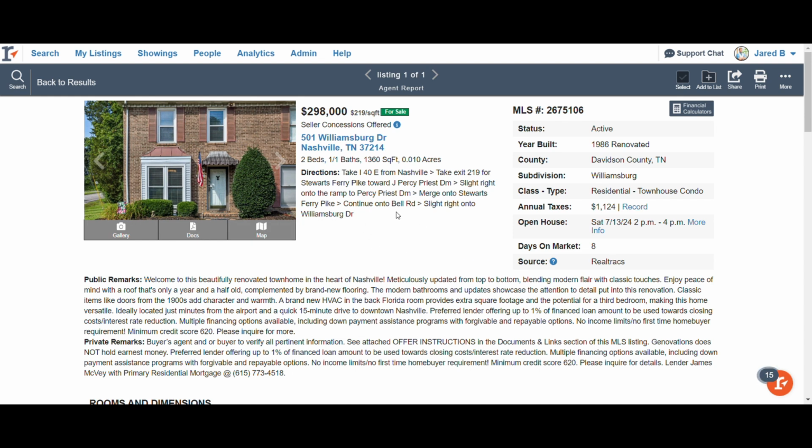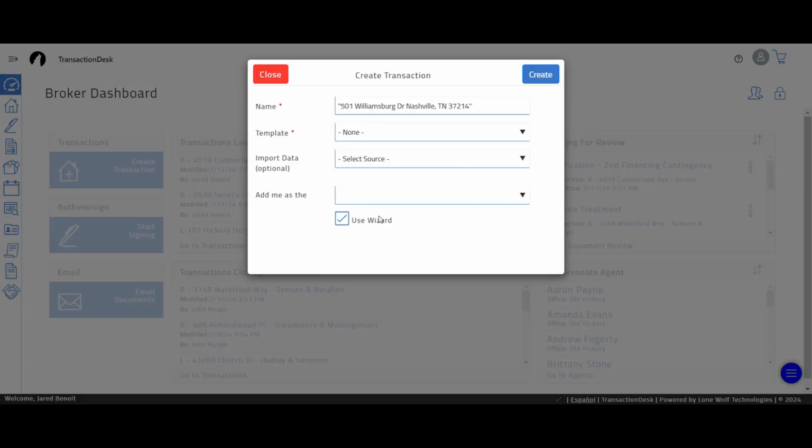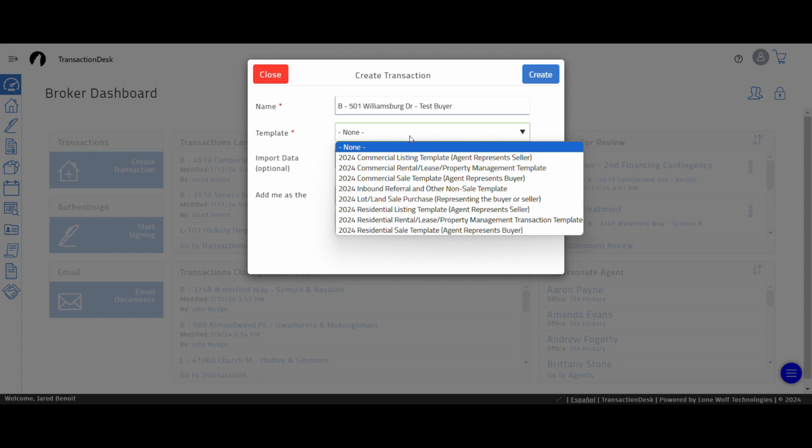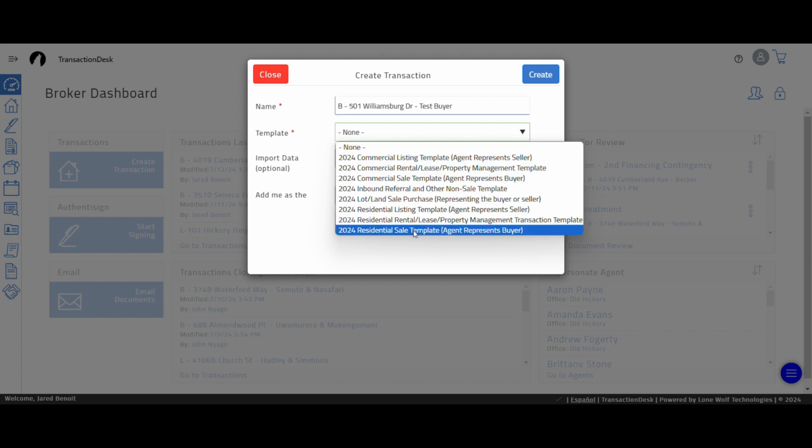All right, so now still in this listing, we're going to go over to more up here in the top corner, and right from the listing, you can click Transaction Desk. What this does is it's going to load that information right into Transaction Desk. So remembering our format, this is a buyer, so I'm going to put a B for a buyer. I'm going to get rid of a lot of this and then put test buyer as their last name, because that would be what you'd put as their last name.